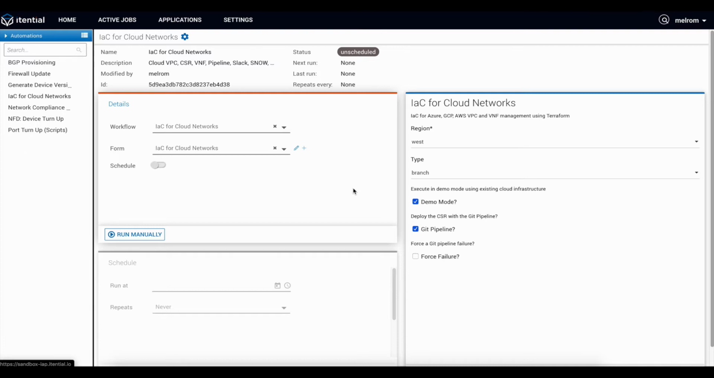Keep in mind that the demo that I'm going to perform is done using the skill sets of a network engineer. It's about dragging and dropping, getting more people to participate in network automation.